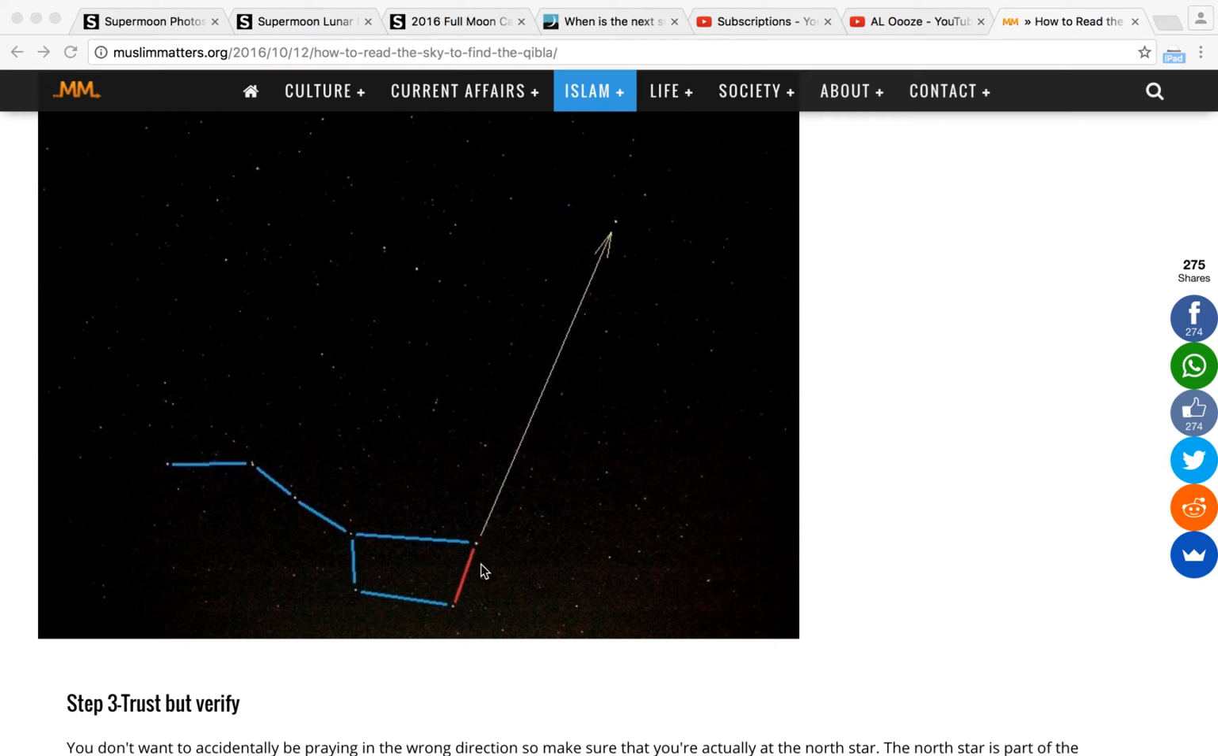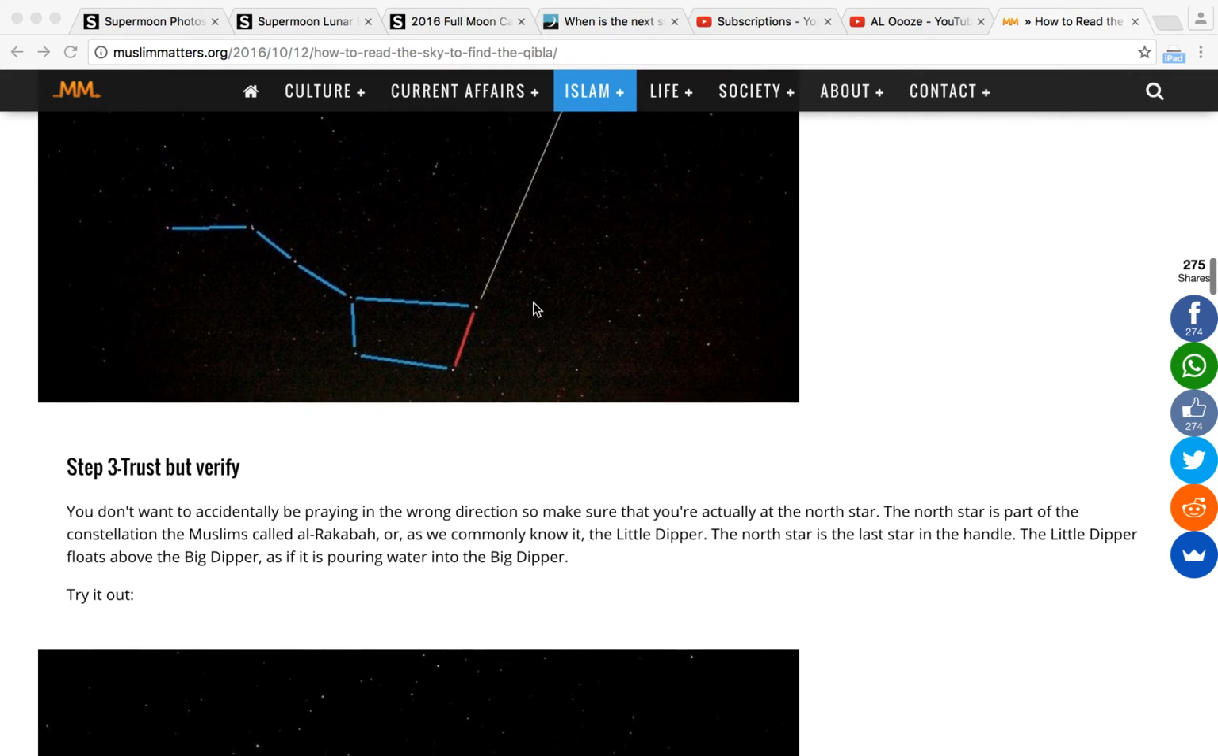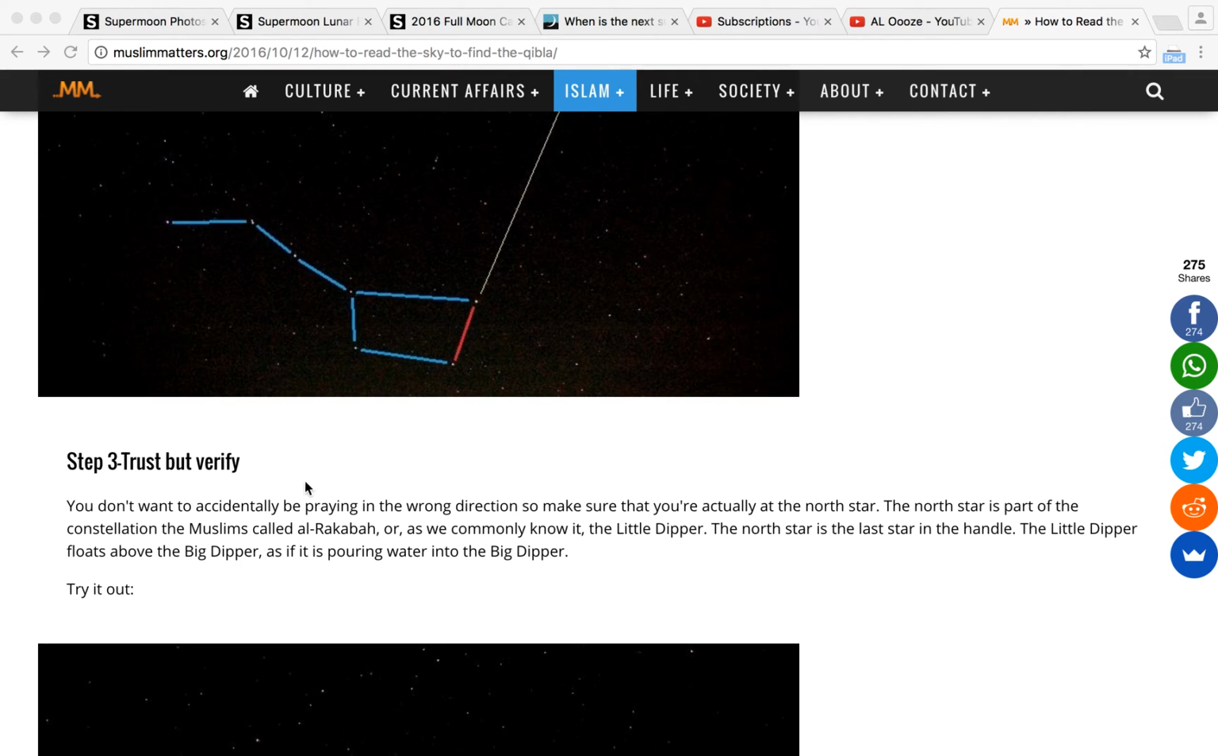So we follow the line of the front two stars, go all the way up. It's slightly on an angle from this trajectory to the right. And there you go. That's the North Star. This is a star being referred to, which we would use to find out where the Qibla is if we didn't have any other means of finding the Qibla. Step three, trust but verify.